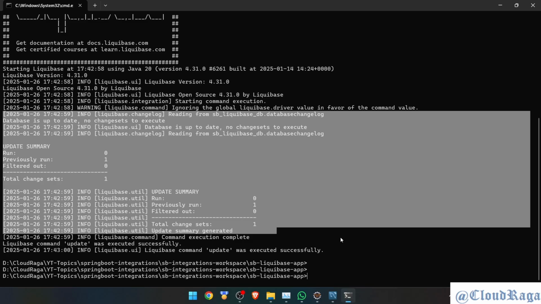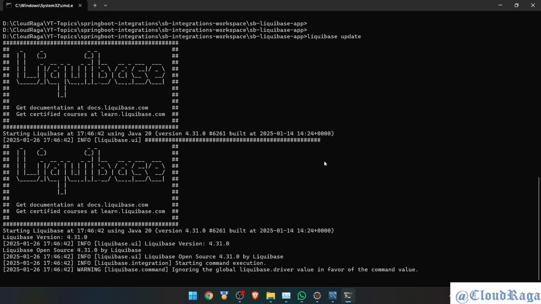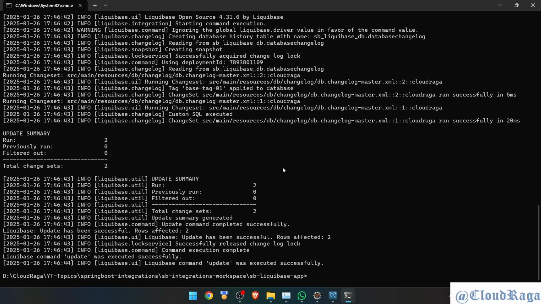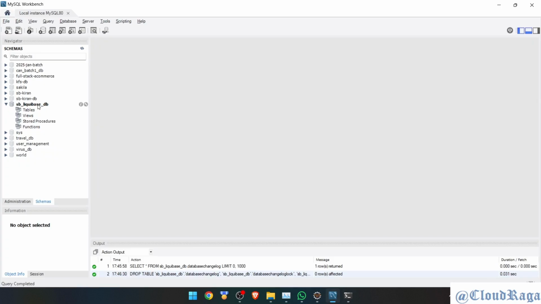Let's execute the command, that is Liquibase update. We don't need to pass the parameters, they are already present in the Liquibase properties file, and I can see this time we have two executions happened. One is for the tag database, the tag which is used by rollback, and another one is the creation of the SQL query. And if I check the database, let's refresh all.